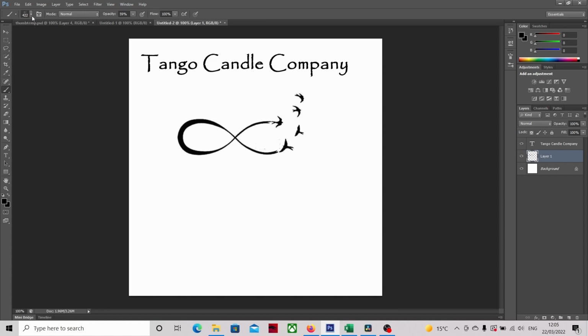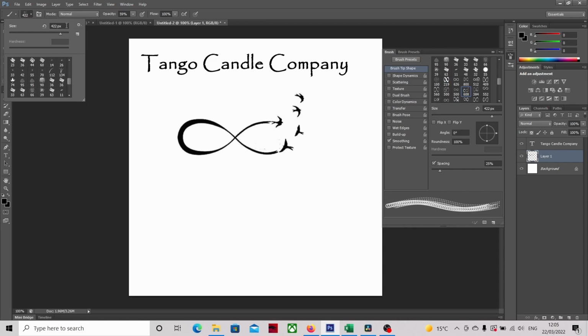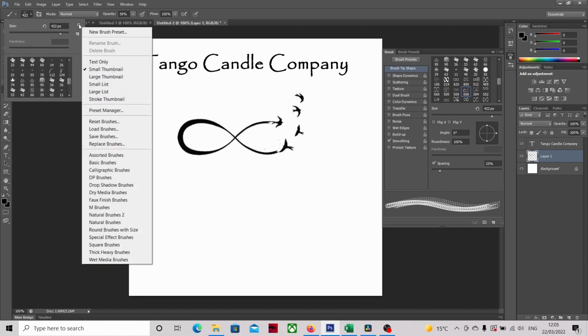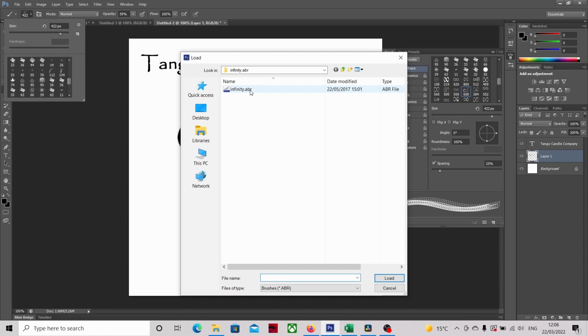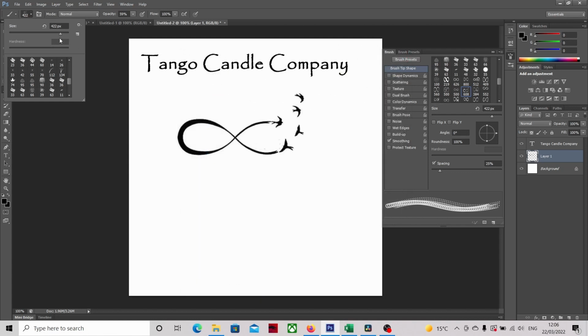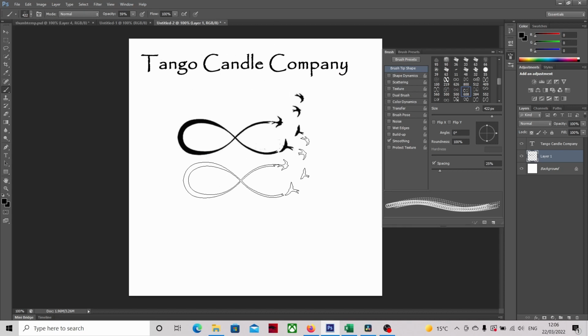How do you get the brush? You get the brush from the internet, just search in Google. How do you import the brush? You click on this little settings option here, and you go to Load Brushes, and then you just need to select where your brushes are saved. You load them in. I already have mine loaded, so good.